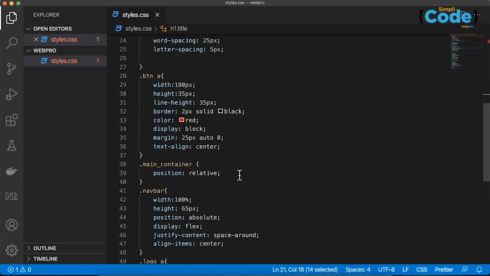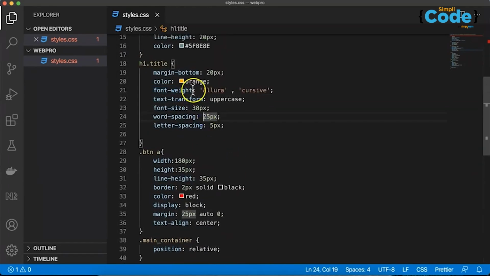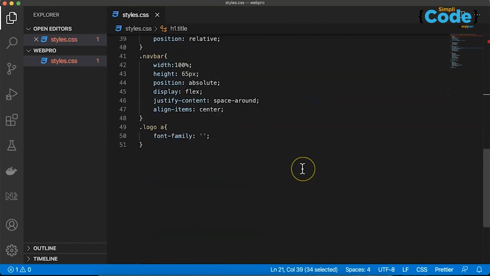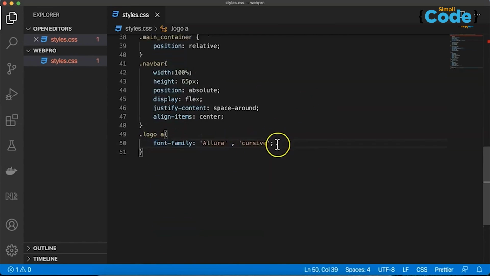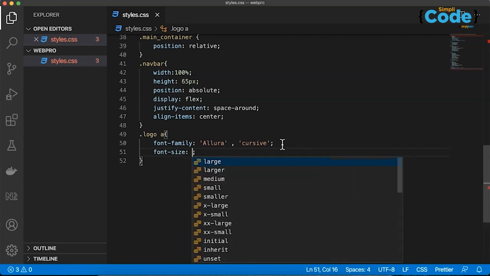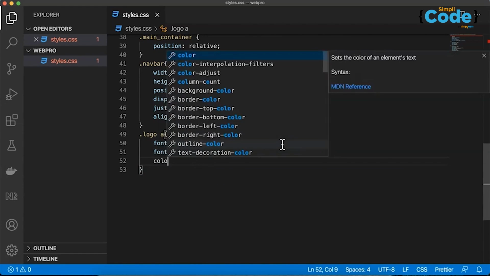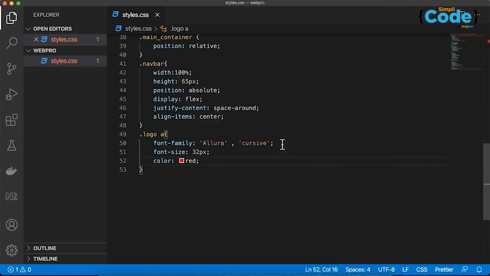So logo A, but let me check somewhere down the line. Font weight, font family. So let me copy the same and paste here right now. Okay, so we have got the font family, which we have taken to my existing logo A. Along with it I want to use font size. We would like to use 32 pixels. Also color, and as usual I would like to use red. So that is for the logo on which we have applied this.